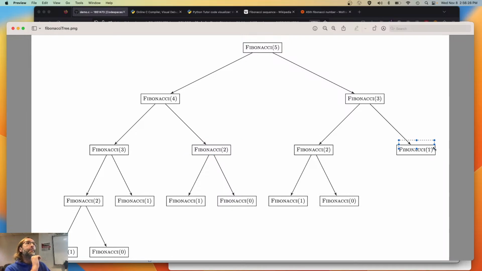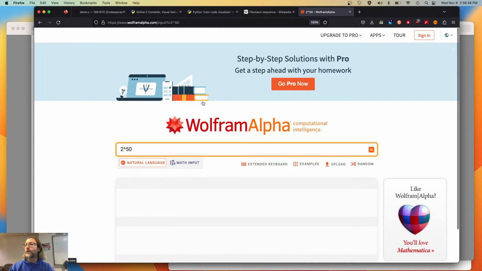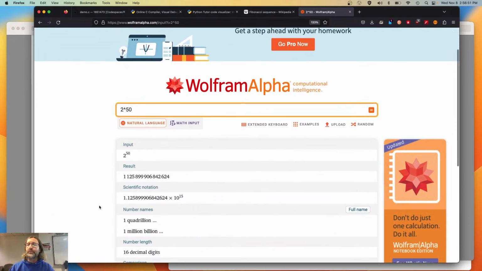This is only 5. Now imagine 50. What would that tree look like? It would be of depth 50, but how many, and we call these leaves down here at the end, how many leaves would there be? Something on the order of 2 to the 50. All right. Well, from Wolfram Alpha, you tell us. What is 2 to the 50? All right. Big. 10 to the 15th, something like that.